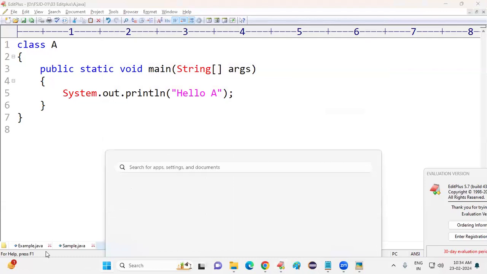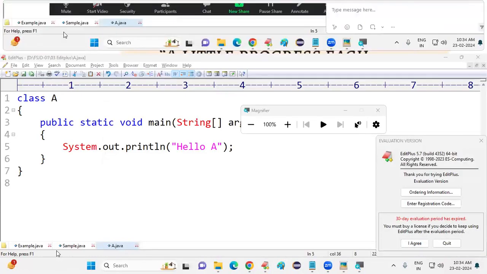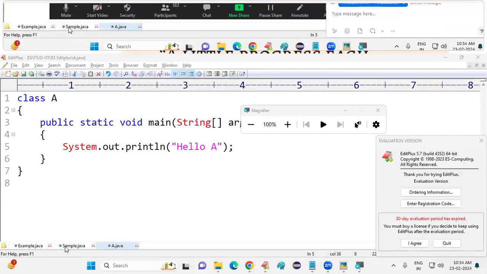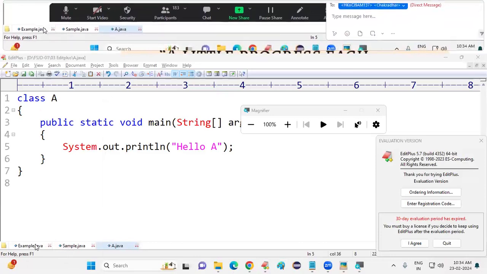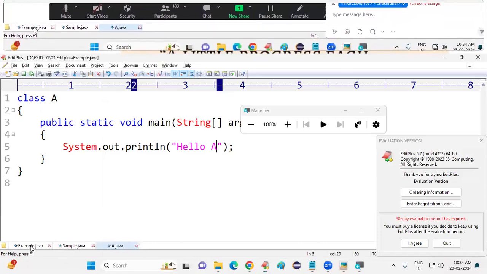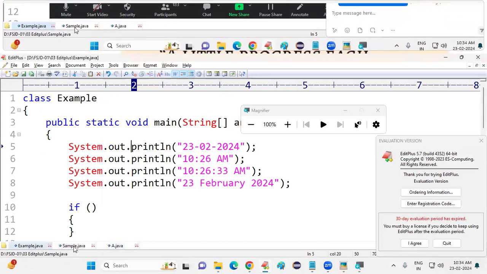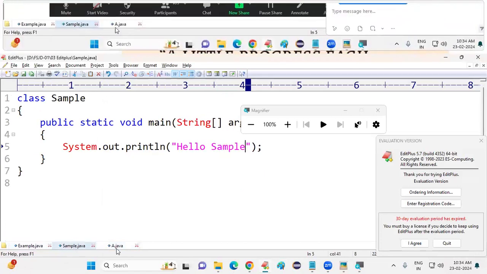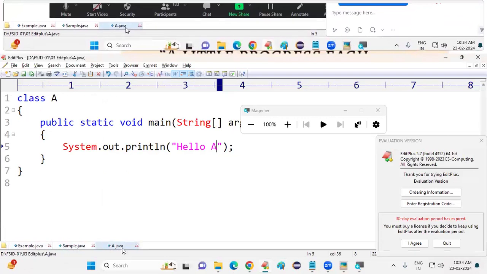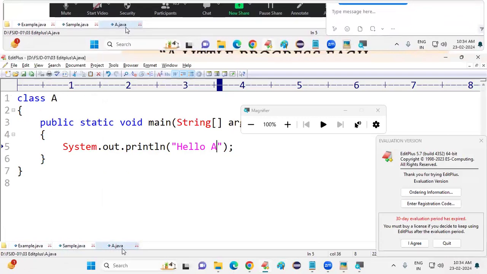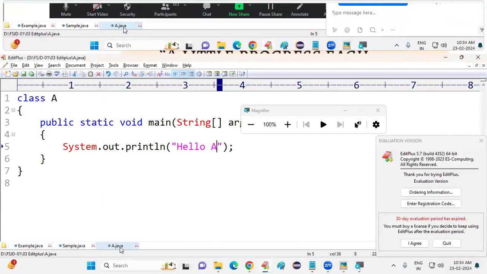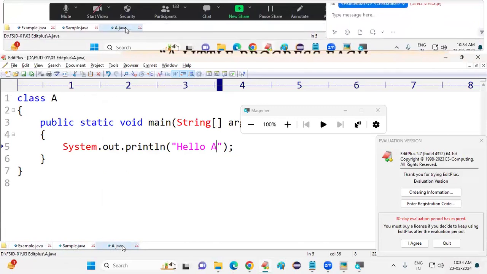Correct? Observe. Each Java program is internally created as what? One tab. Each class you are writing is internally created as a tab. Look at that. Edit plus.java, then edit plus example.java. Example open. Sample.java, sample open. A.java, A open. Everyone following? Understood what I'm saying? So tell me, what is the advantage of Edit Plus? I can develop multiple Java files in a single window.